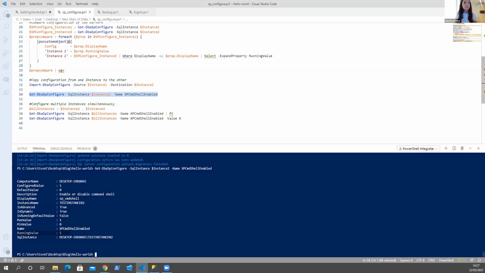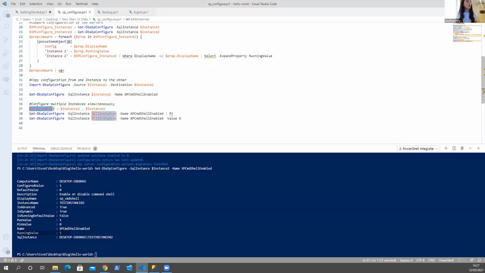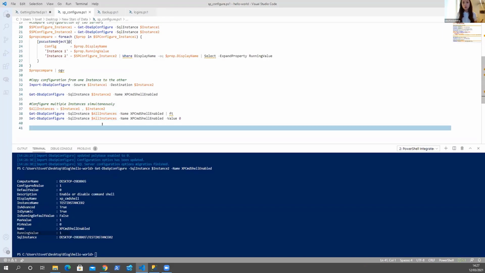I want to show you this on a smaller scale, but still I'm just setting up a new variable, which I will call all instances. And this new variable will include both my instance 1 and instance 2. So what if I want to get information about sp_cmdshell enabled for both of my instances simultaneously?